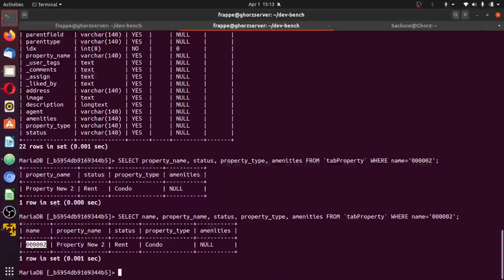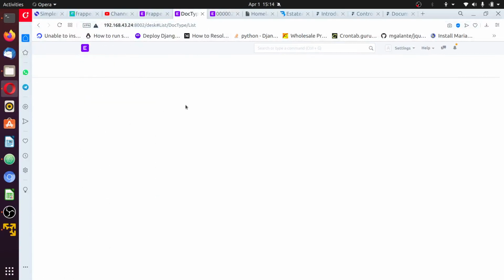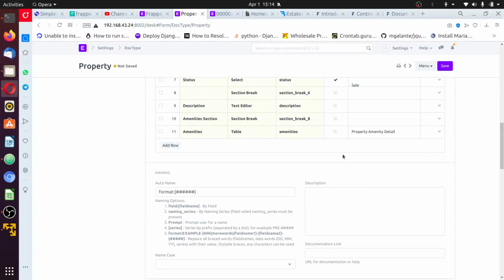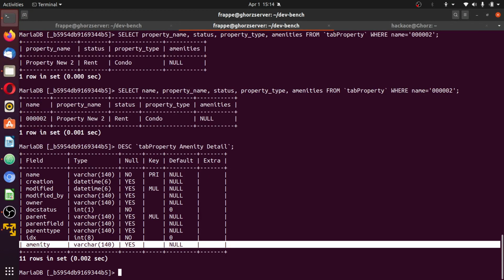To access the amenities attached to this property, we go straight to that amenities table and search based on this property doc type and the name. First, we can describe the amenities table. Describe tab property amenity detail. That should be the table from the doc type list. Yeah, property amenity detail. For the property amenity detail, we see we have name, creation date, modified by, status and amenity. That is the only field there.